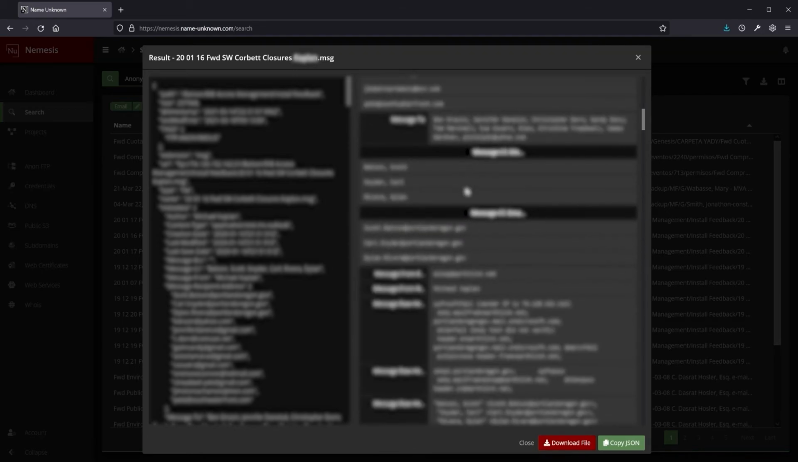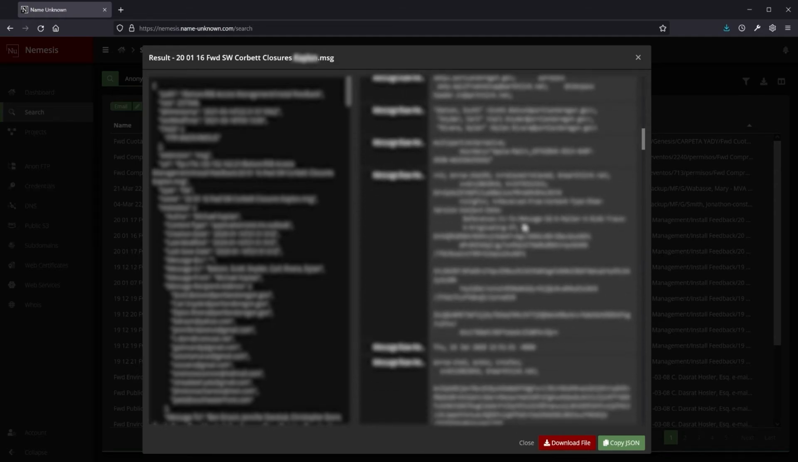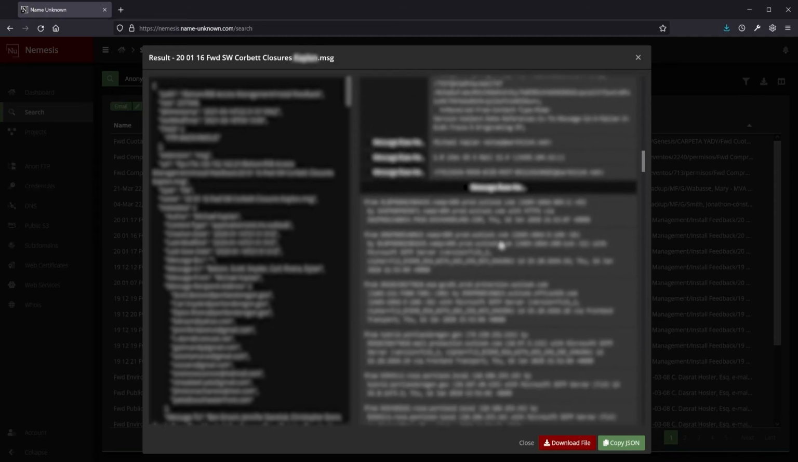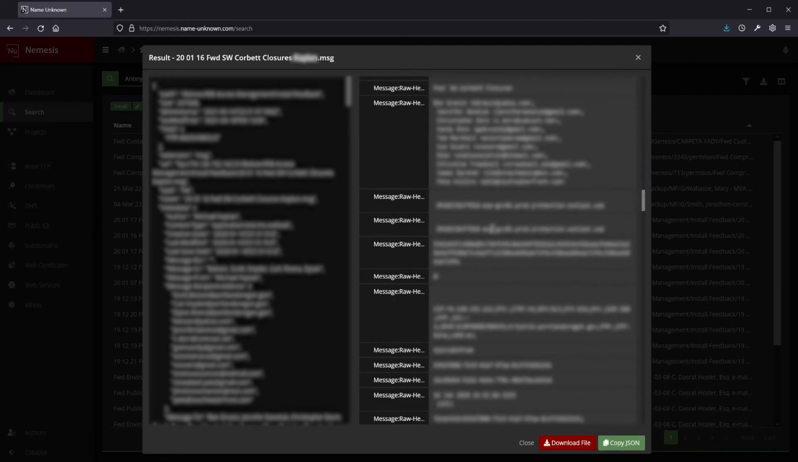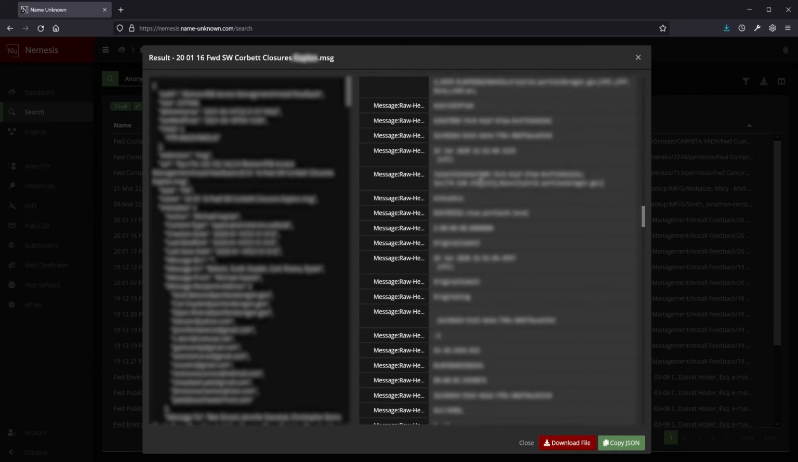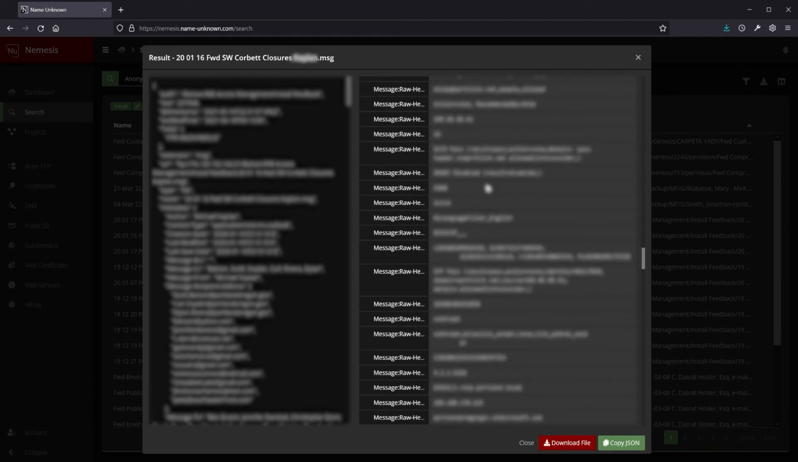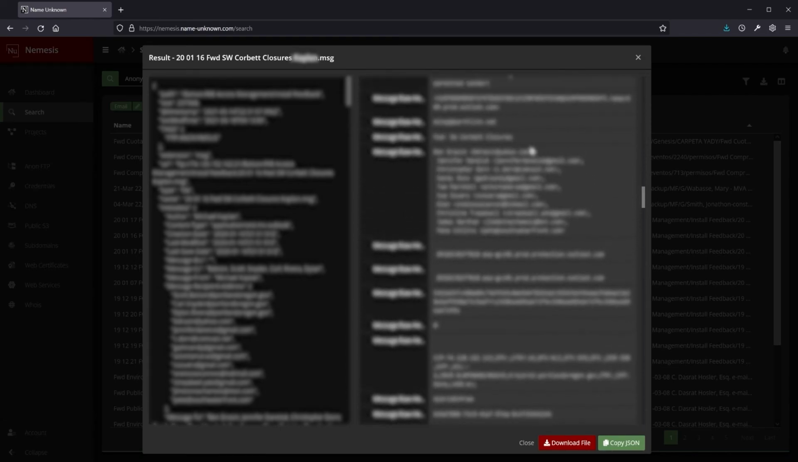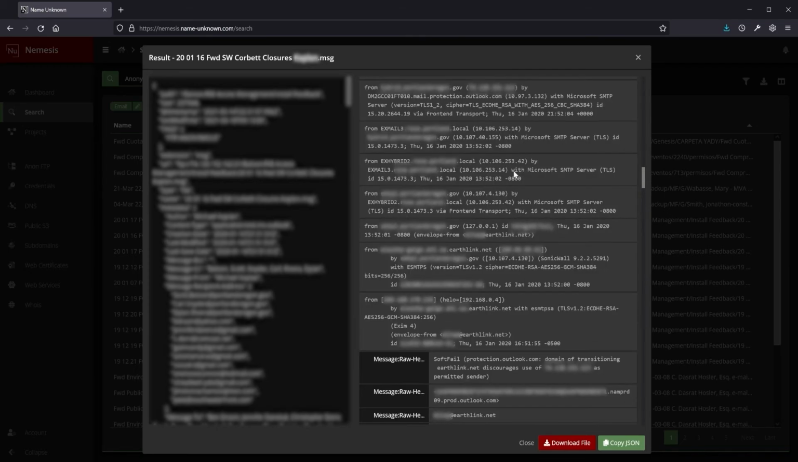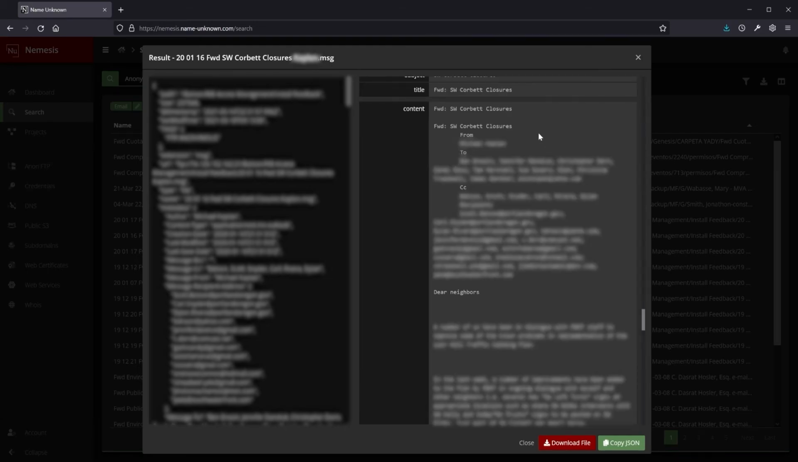So again, we can look through and just try to identify relevant information as it might pertain to us or our clients or our companies by looking through the raw headers. This is really great for looking at just where this email was routed, how it was routed. We'll have the IP addresses. This is probably their internal domain here. And then we can get to the content.